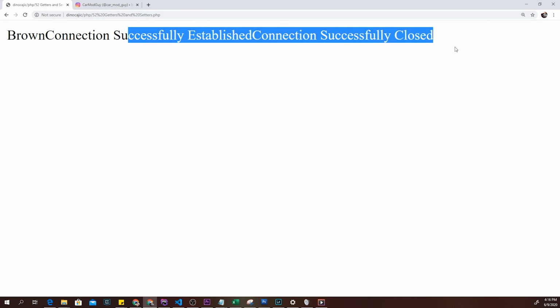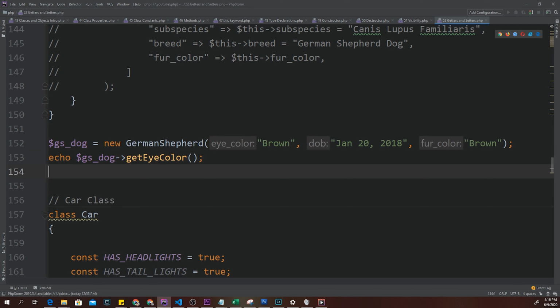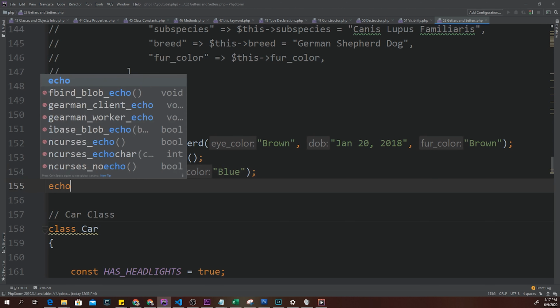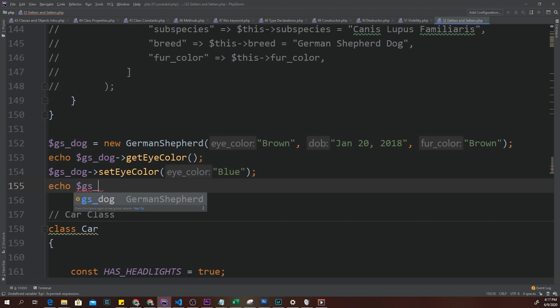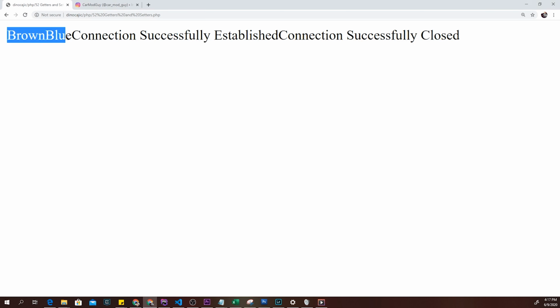connection successfully established, connection successfully closed. That's for our car class that's being instantiated below. So all we wanted to see was this brown, and we actually ended up getting it. So now what we can do is we can actually set. So for example, let's say we set eye color to blue. So we're going to be passing a string, and then we can echo out gs dog get eye color again. Come back here, hit refresh, and there's brown followed by blue.